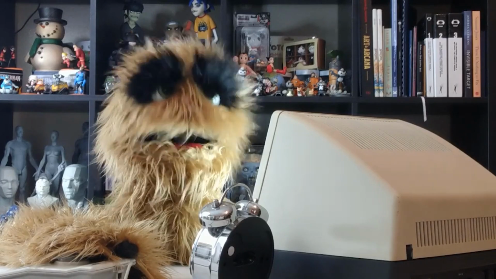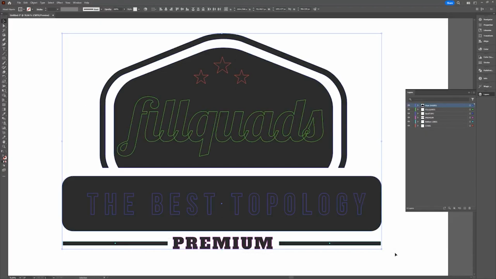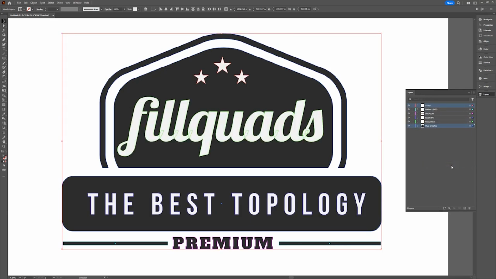Floyd here with a quick look at reversing layer stacking order in Illustrator. To reverse the order of items in the layer panel, start by selecting the layers you'd like to edit, then open the Layers panel menu and choose Reverse Order. Use this handy command to quickly manipulate the stacking order of your layers.